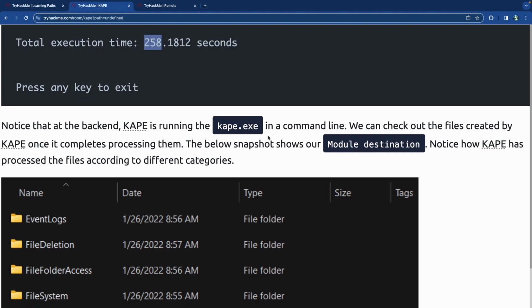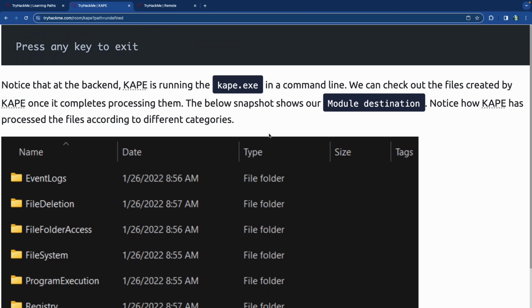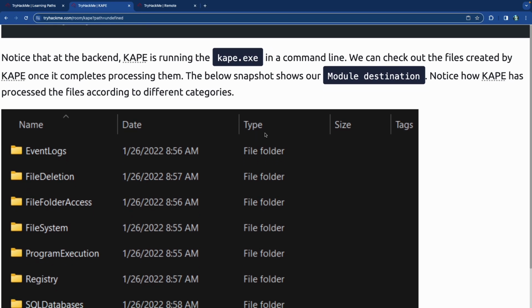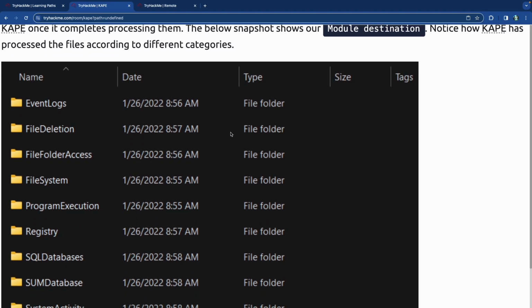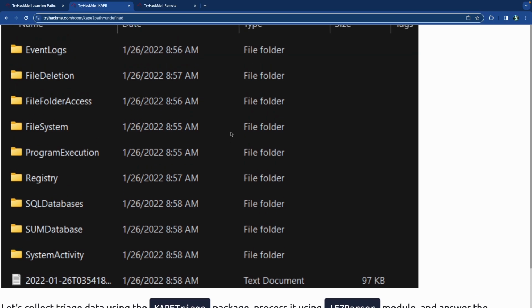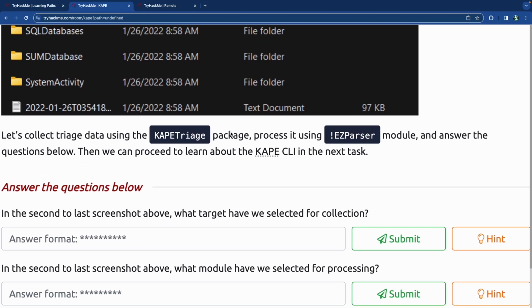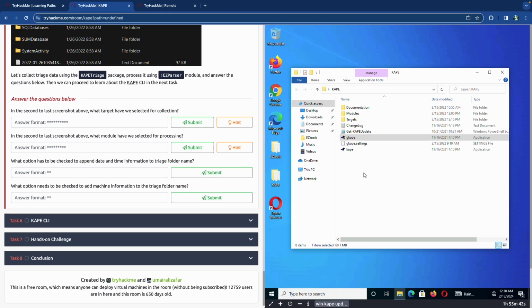On a command line, we can check out the files created by KAPE once it completes them, and the below snapshot shows the module destination. KAPE has processed files according to different categories, and you can see all of that here in the destination. So let's collect triage data using the KAPE triage package, process it using the easy parser module, and answer the questions below. We can then proceed to learn about KAPE CLI.